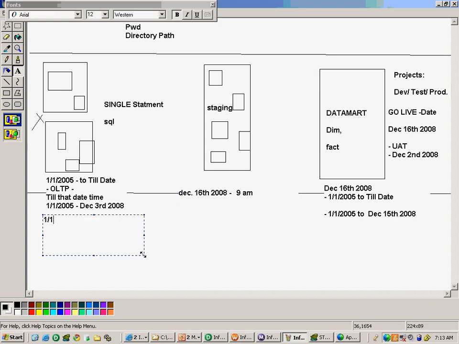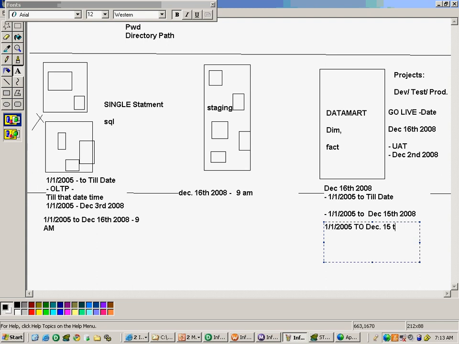What will be the data in the source system? It will contain 1/1/2005 to December 16th 2008 till 9 a.m. Whatever transactions happened, are happening in the source system. But you will see the data in your data warehouse on December 16th, 1/1/2005 to December 15th. That is still yesterday. It will have the data.